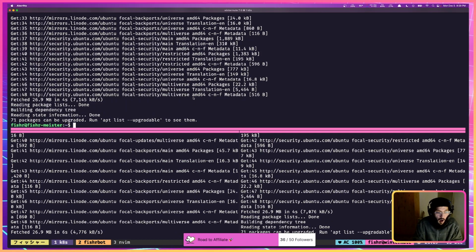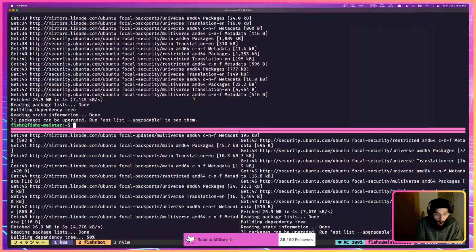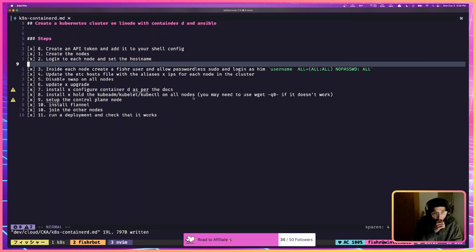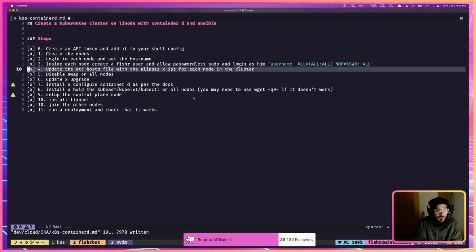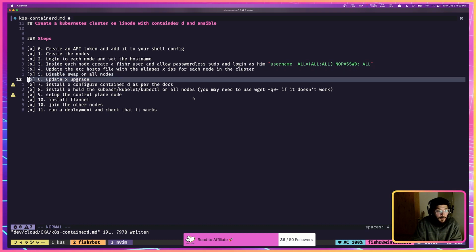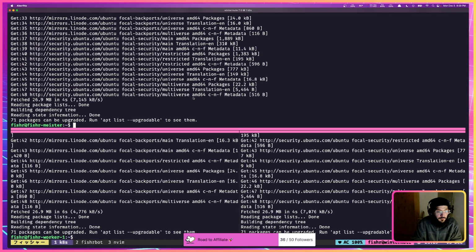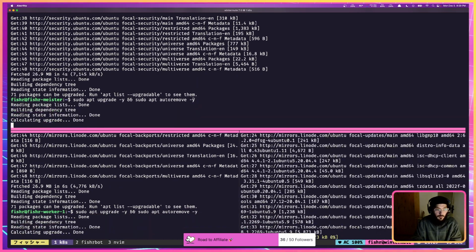All right. So we did this, we did that, we've disabled swap. So we're going to upgrade: sudo apt upgrade -y and sudo apt autoremove -y too.